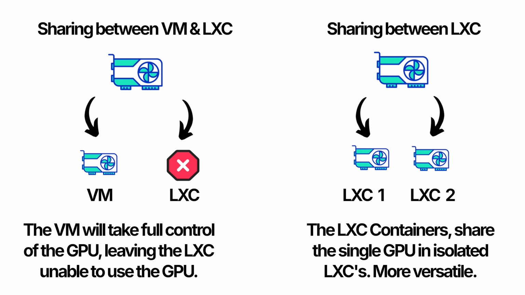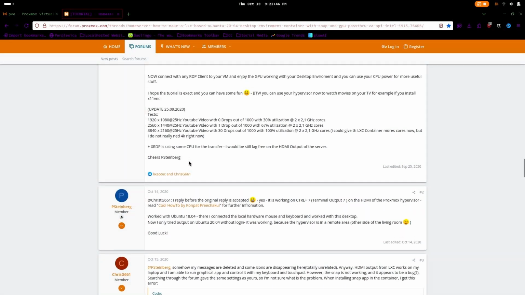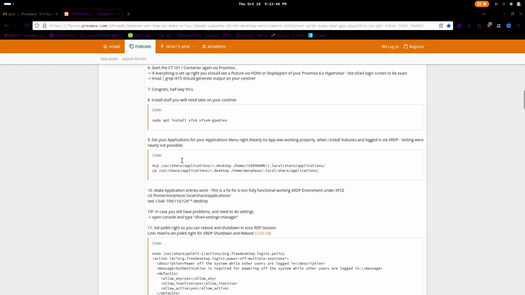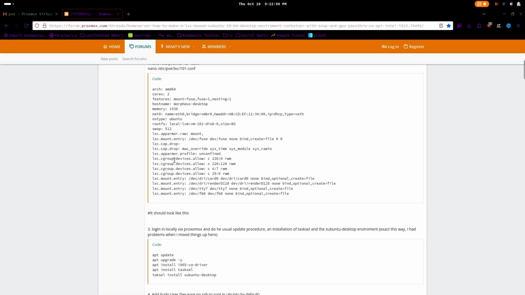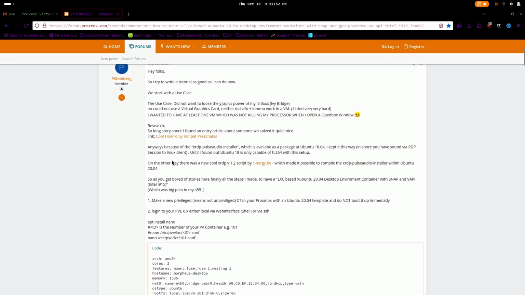In this video, I will show you how to create an LXC container that has a desktop environment and GPU access shared between LXC containers. We will follow a guide created by P. Steinberg and update some of the instructions to make it compatible with Proxmox 8. We have the full guide in the description. And with that, let's get started.